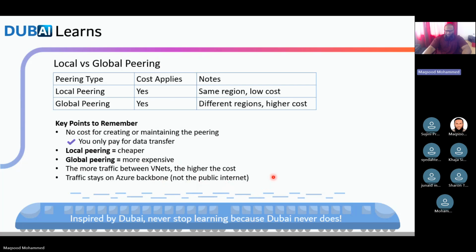So these are the key points which you have to remember, because all these points are related to your examination. So you might get questions regarding local peering, global peering, and the limitations of each of this.